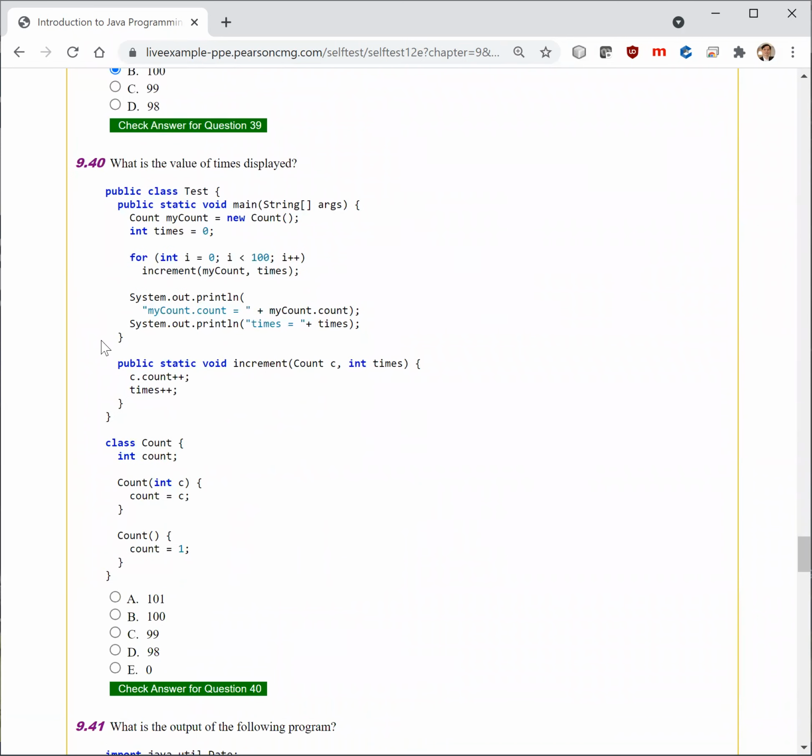Okay, this is the same code and asking for the times, I think. What's the value of times displayed? So what is times? Times is not going to be changed because still 0. Every time you invoke it, you make changes inside, but outside, this is not changed, because this is passed by value. It doesn't change the value of times out here. So times still 0.